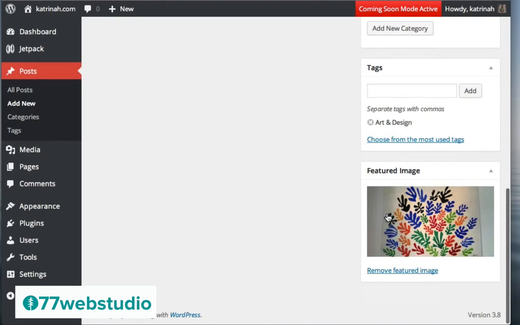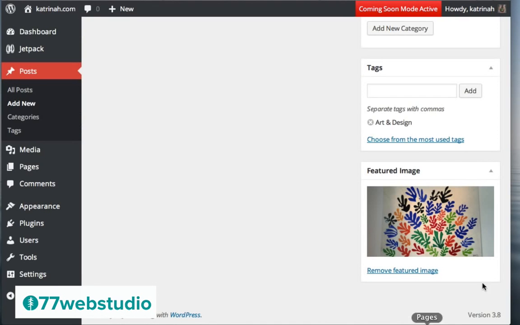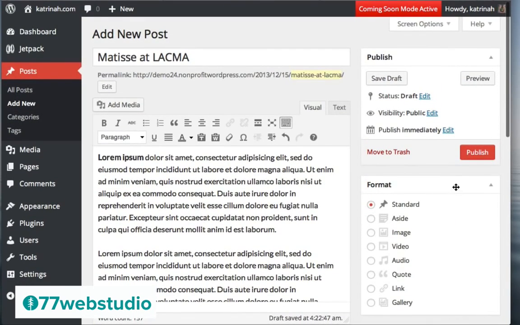Also note the dimensions of this image that I'm using. I'm going to click on it one more time, and we see the dimensions are 836 pixels wide and 463 pixels tall. So you might want to keep that in mind if you're wondering what dimensions to use for the featured image. Okay, so once again, I'm just going to click on Set Featured Image to set the image, and then I'm going to come up to the top here and click on Publish to publish the new blog post.